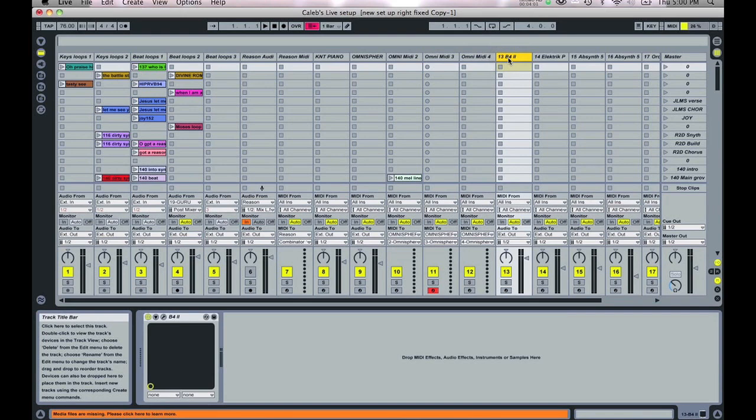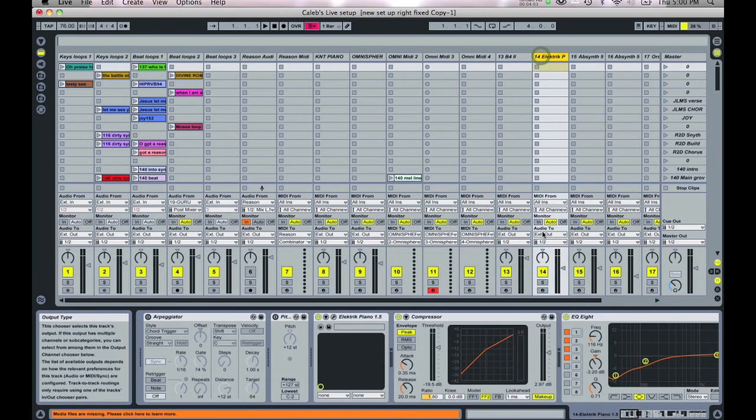It's B4 by Electric Piano. It's just a great sounding organ sound. I'm probably going to do a video on that in the future. Next plugin is Electric Piano, and this is just a great realistic sounding Rhodes.